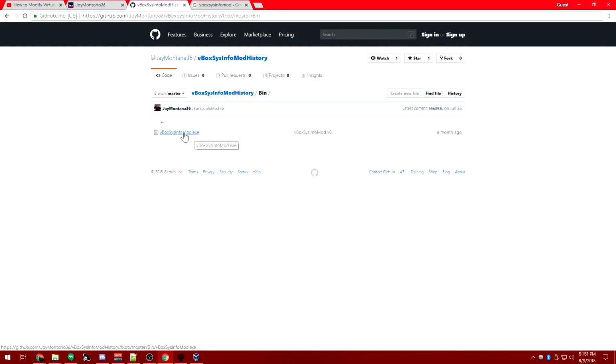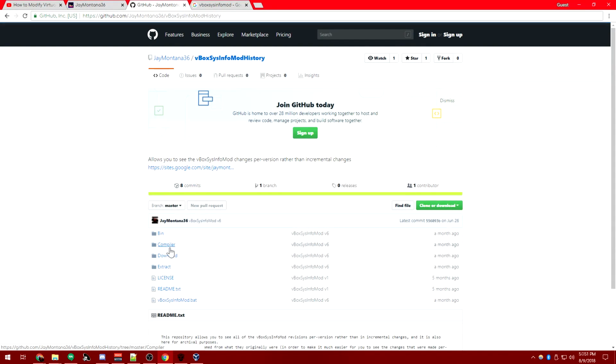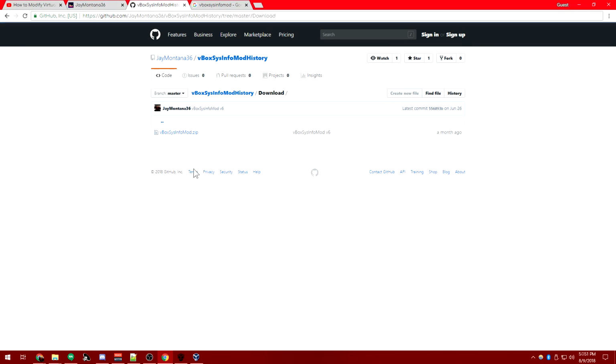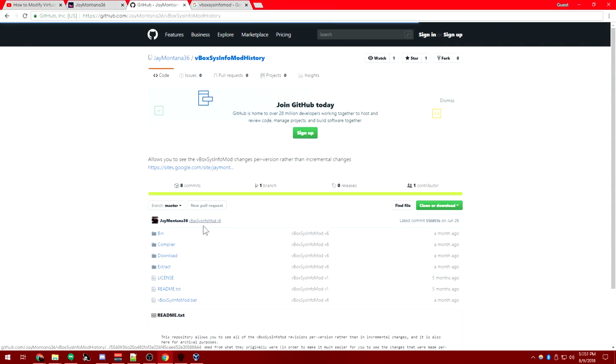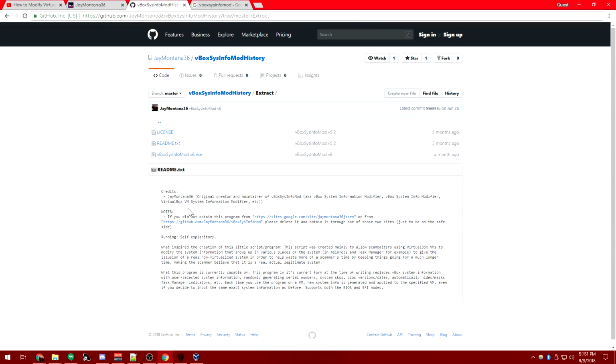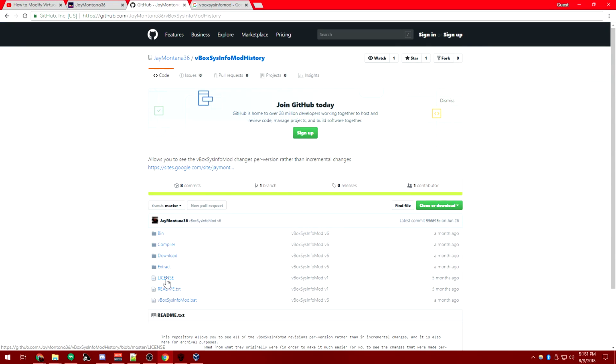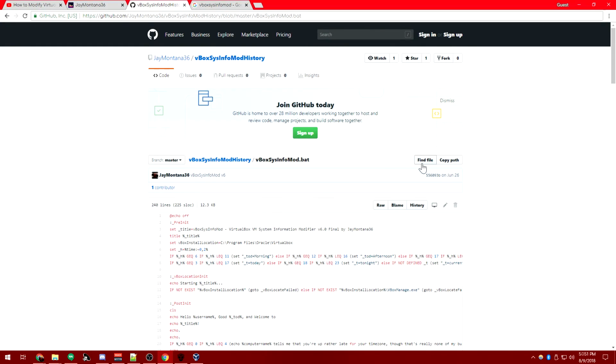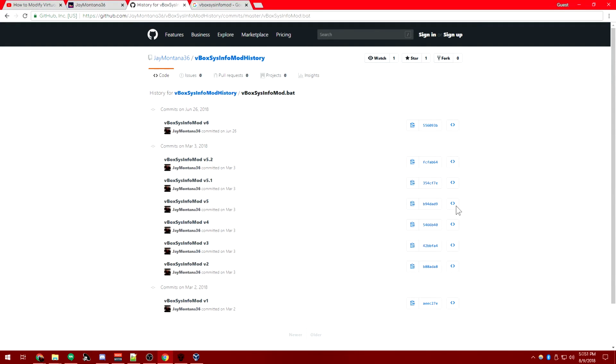Has the binaries, compiler, downloaded zip that you actually downloaded, the zip that is extracted, the original license, the readme, and well, the readme is just for the repository. But as for the file itself, you can see from version 1 all the way up to version 6.